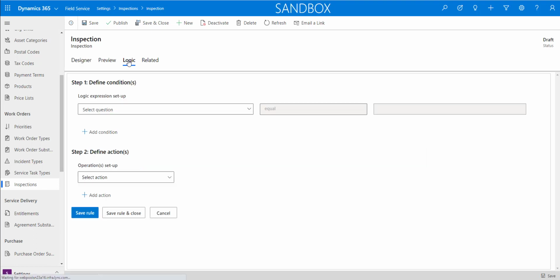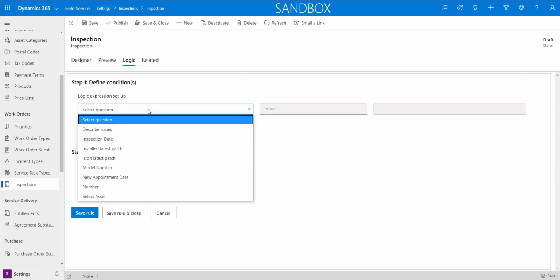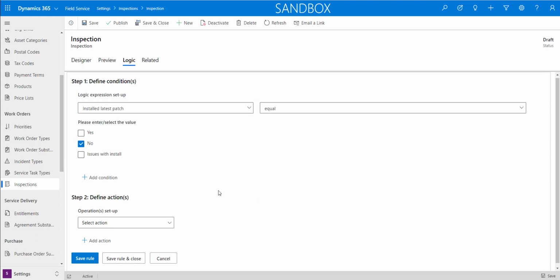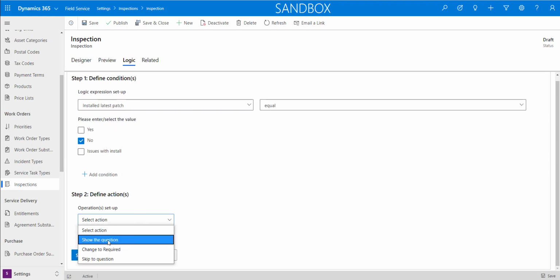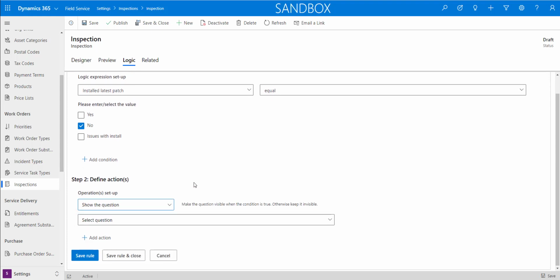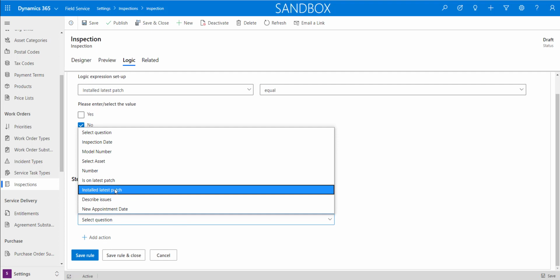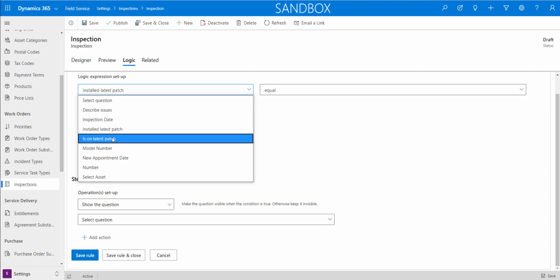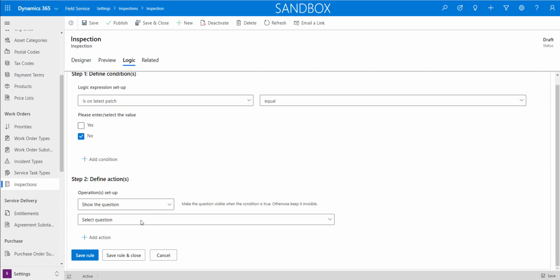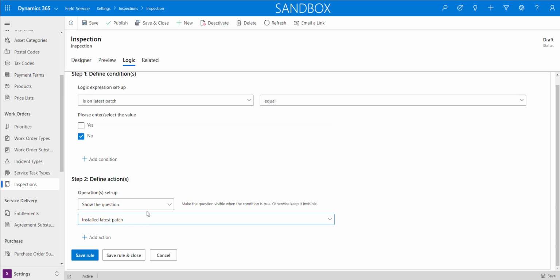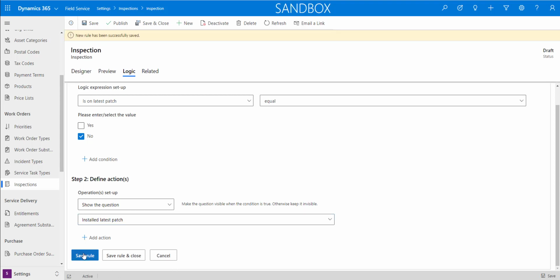So I'm going to say installed latest patch. If that field equals no, then I want to show a question. Then I want to show the field that says I installed. Oh, wait. So this one needs to be is on latest patch. And I'm going to say it's not. And then I'm going to show the question installed latest patch. I'm going to show that. And then I can save the rule. All right, let's go to preview.